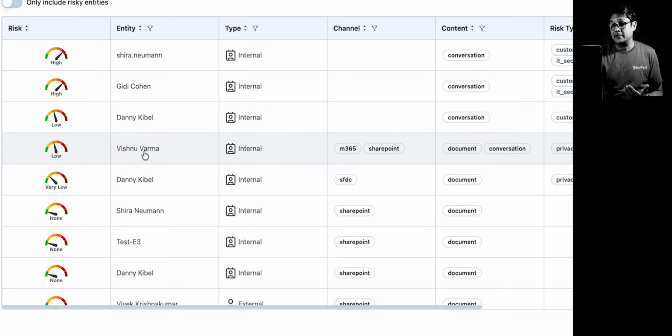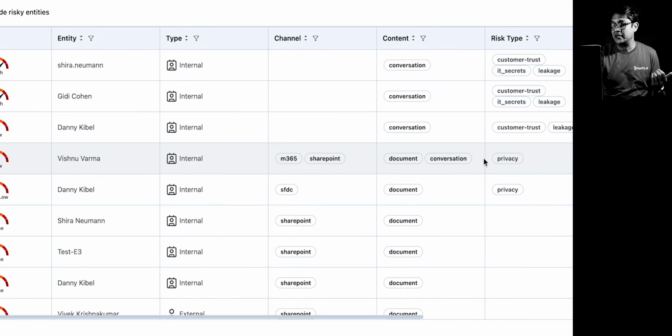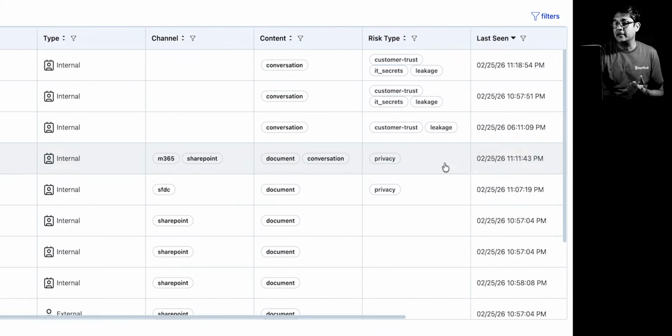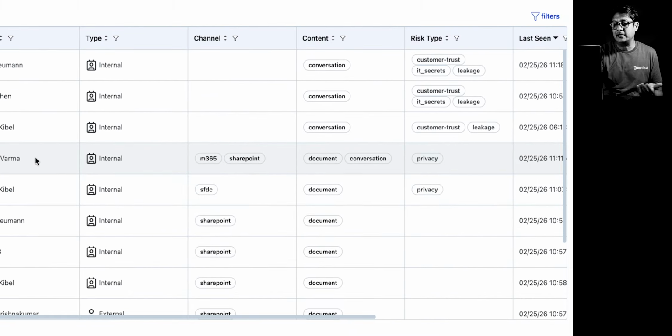So in this case, Vishnu, myself, has been active across two channels, the email channel as well as SharePoint, the content type that he has been creating, document and conversation, the types of risks that he has been knowingly, unknowingly generating, and some timestamping information, right? So let's dig deeper into this particular entity.